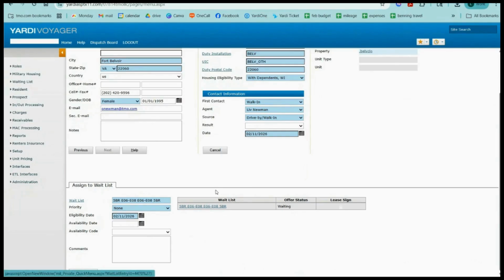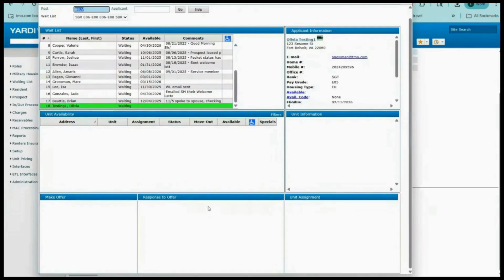If you want to view the wait list, you can click into it with this blue hyperlink here. And you'll see that I am on the wait list and I am number 18. Okay, so you'll notice here that there are not any units available in this wait list. So I'm going to switch my resident over to a new one so you can see how to change wait lists.